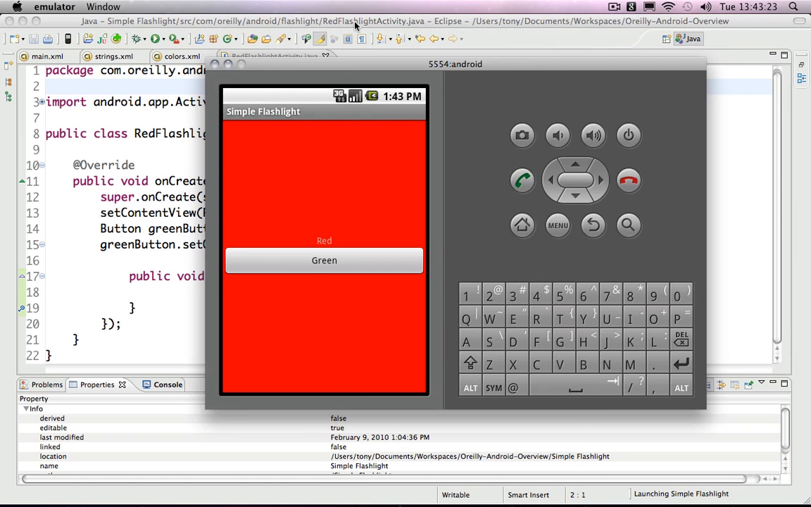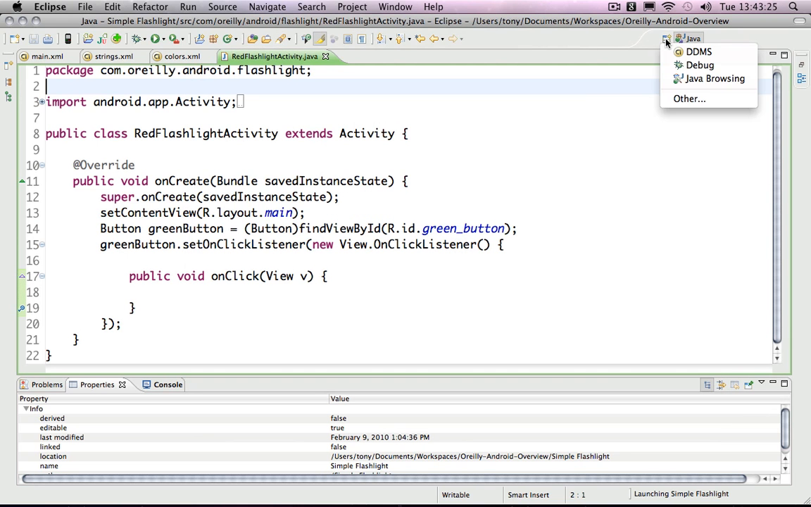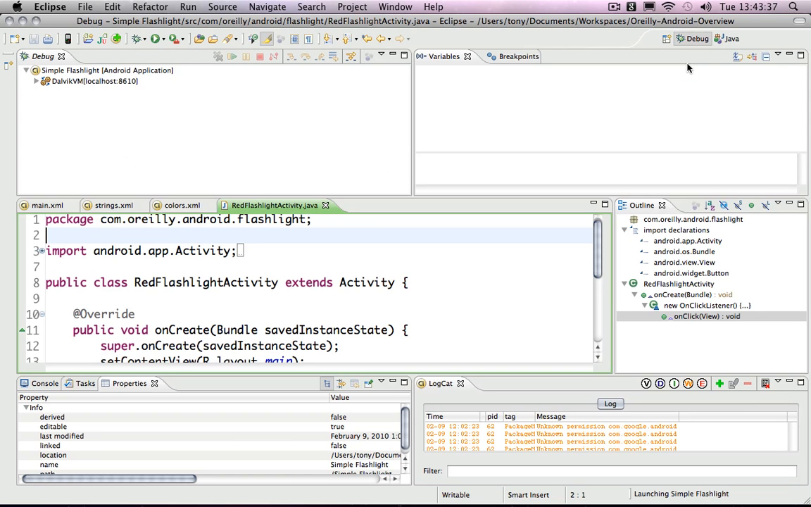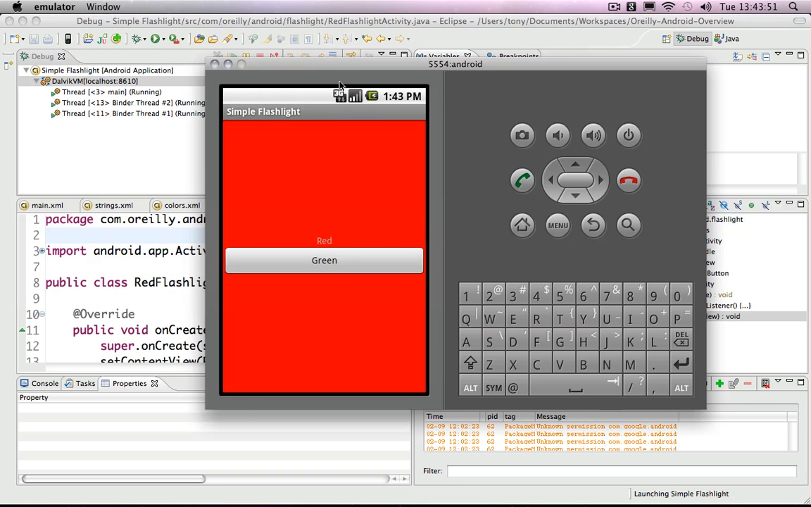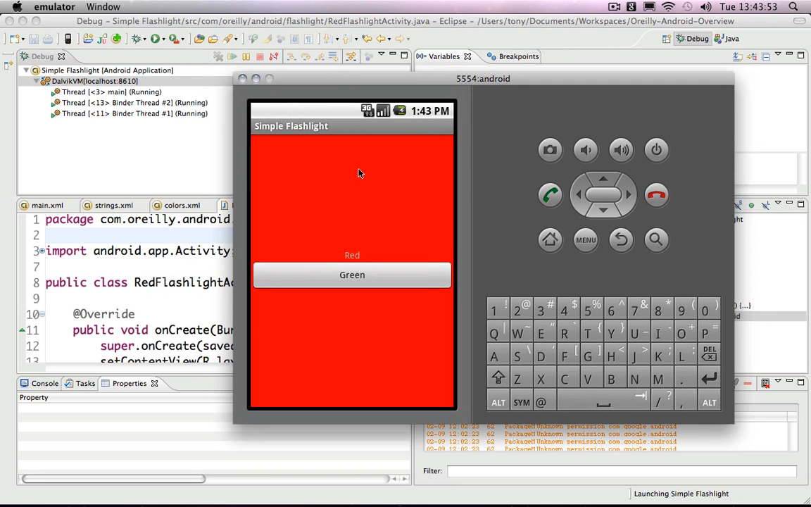Starting the code, and the debugger should have attached. If I open up the debug perspective, I come up here to the top right, click this little tab layout deal, and open up the debug perspective. That shows that in my debugging pane here, I am connected to the Dalvik VM on localhost 8610, which is our emulator, and I can see there's a couple of threads already running. That means I am connected with a debugging session to the running code inside the emulator, which is exactly what I want.